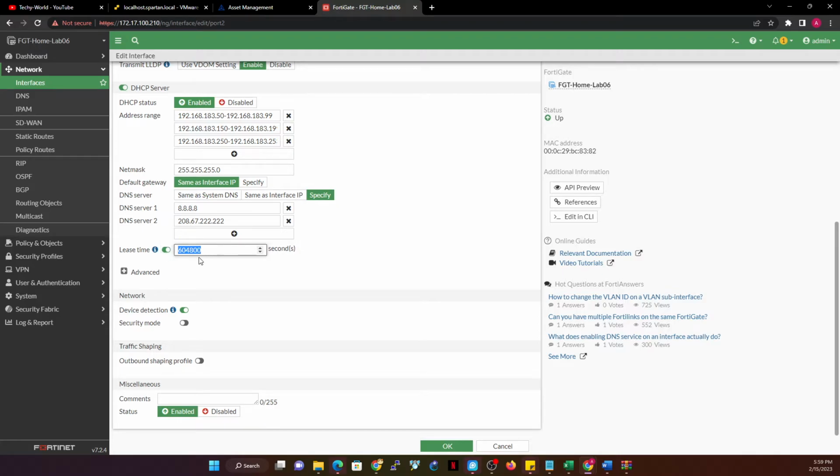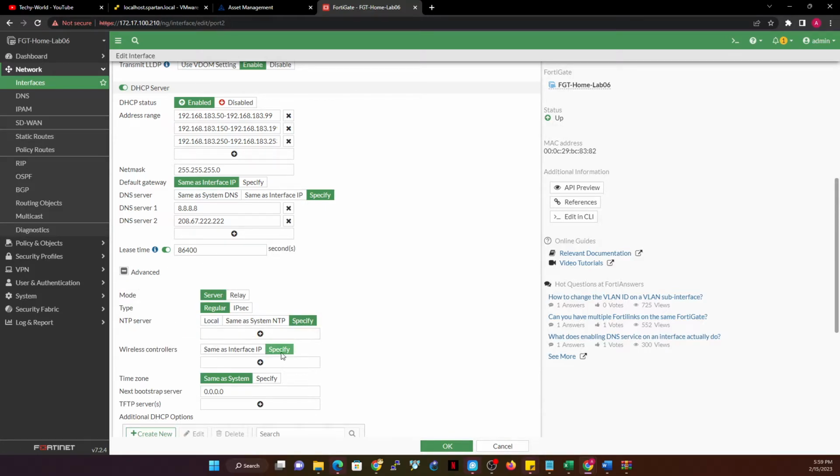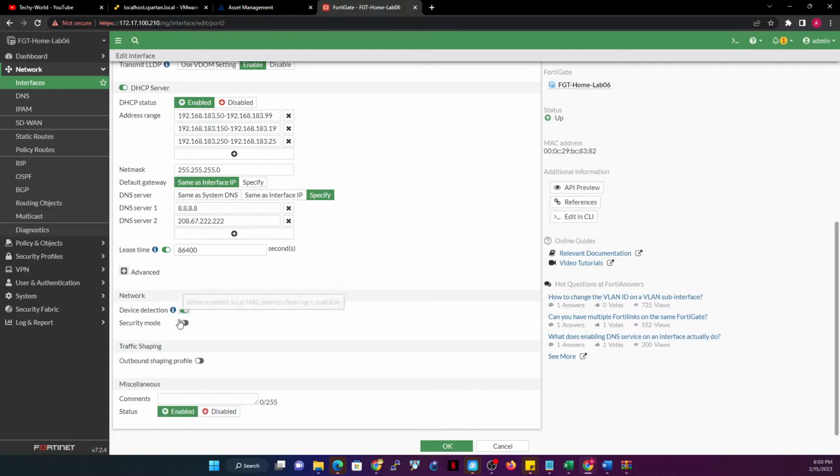This lease period is very high. I always like to use 1 day, so 86400 seconds is basically 24 hours. So here, everything looks good. If you click on Advanced, these are other things that you can do, referring to IPsec, DHCP relay, but we don't need to do anything about it. You're setting up the NTP server and so on. I don't need to do anything there.